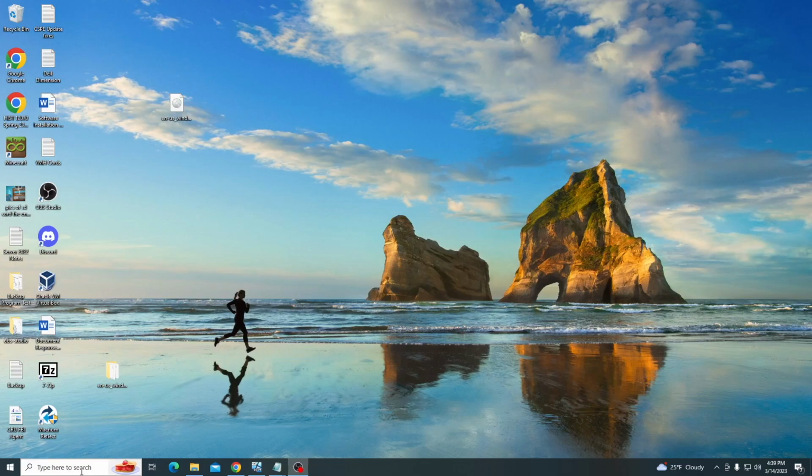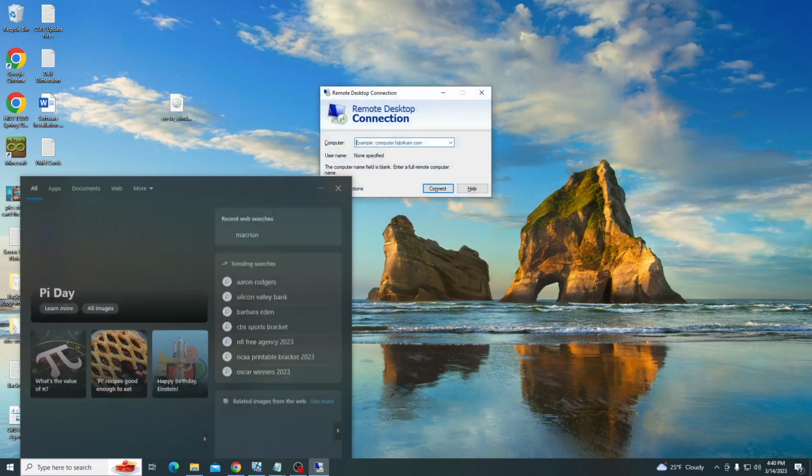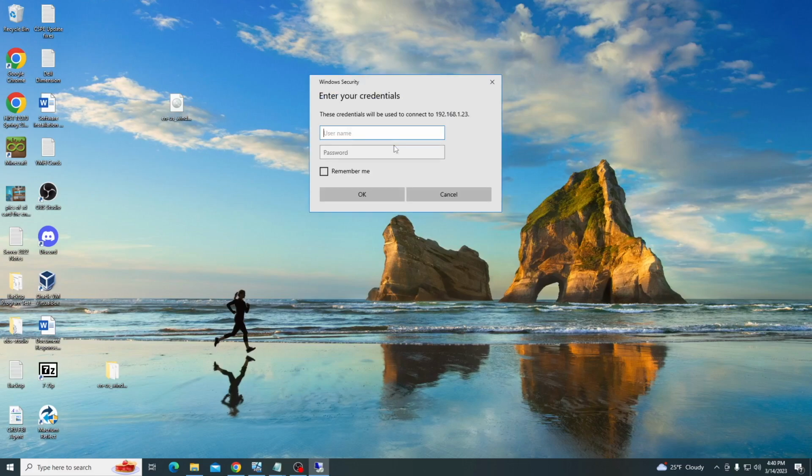So, alright, go right here: Remote Desktop Connection. Enter the IP address of that computer. Enter your login.